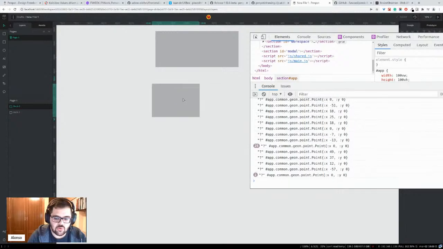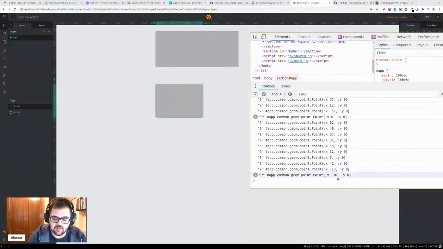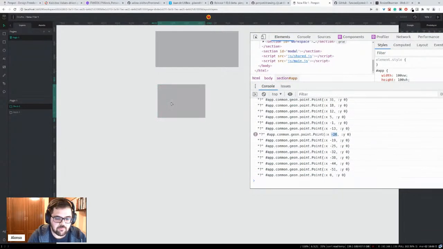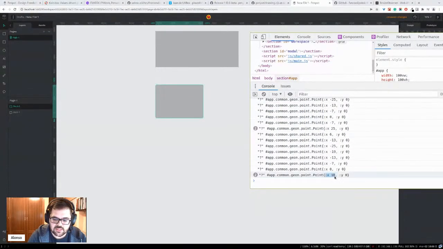But when I go close to the snap, you see this minus 26. This means that my current position is not the real position, but I want to move this amount in the x-axis. And yeah, this is done. We try to optimize this by having a data structure that optimizes this kind of access in a web worker.